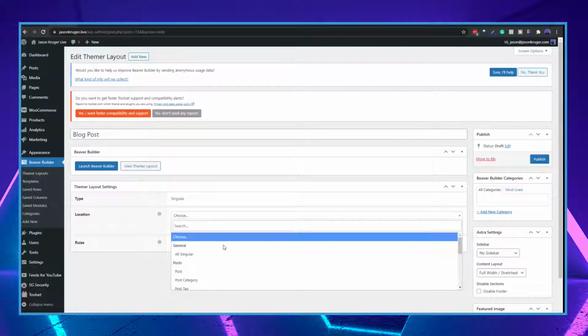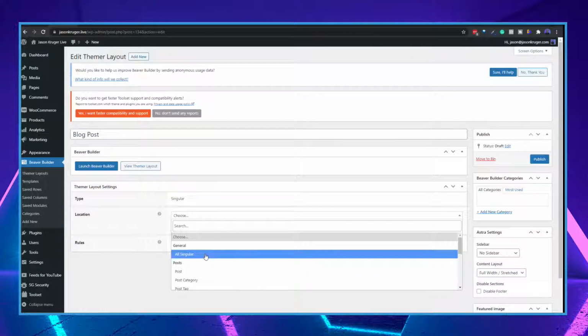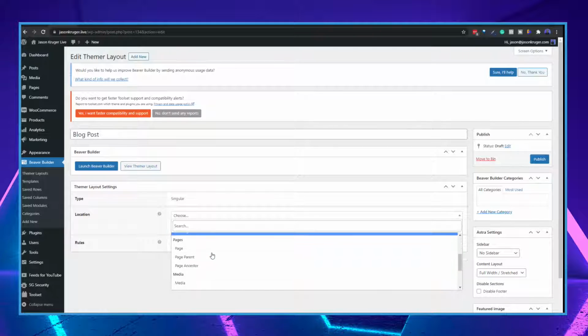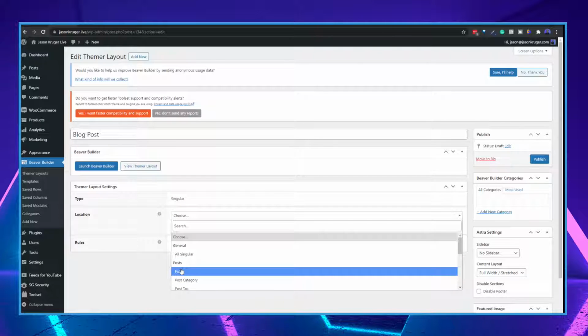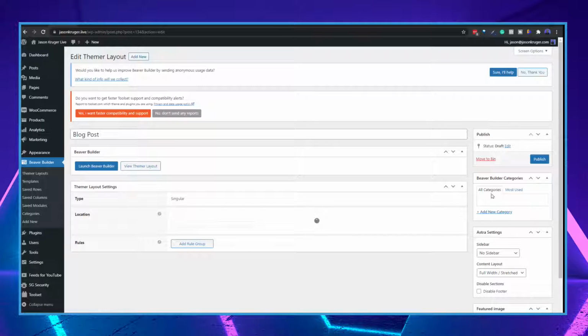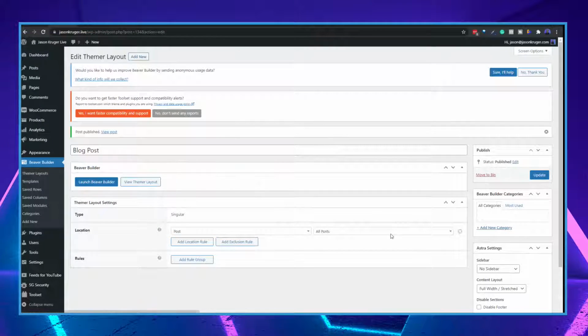So now we're going to choose that. And if we choose all singular, what this is going to do is it's going to also do it on pages, not just on posts. And we don't want that. We just want it on the post. So we're going to click on post there. Click on publish. And we are going to launch Viva Builder.